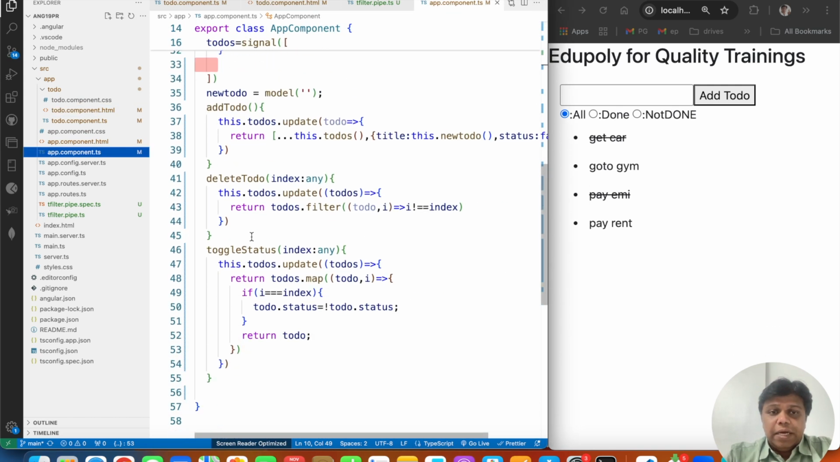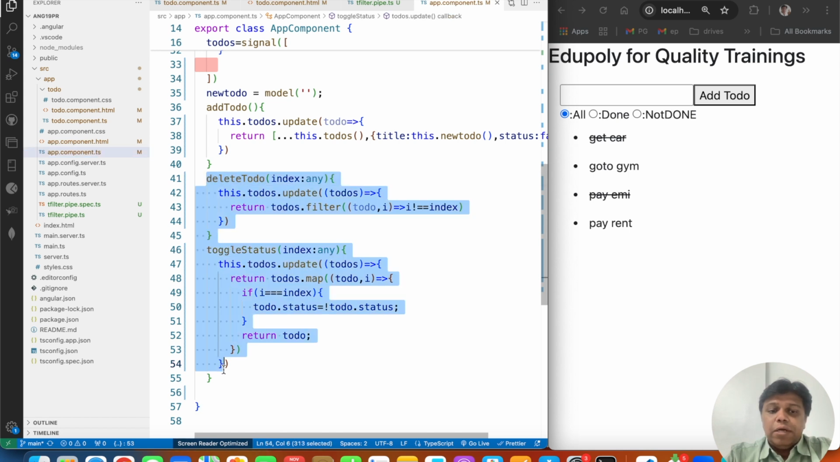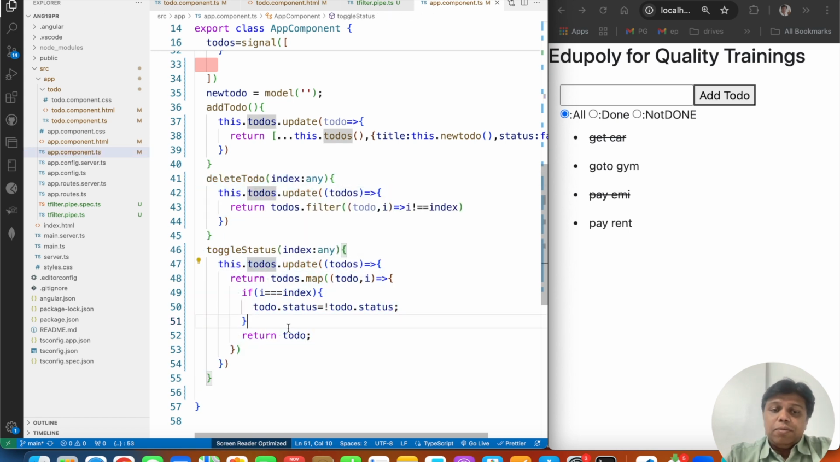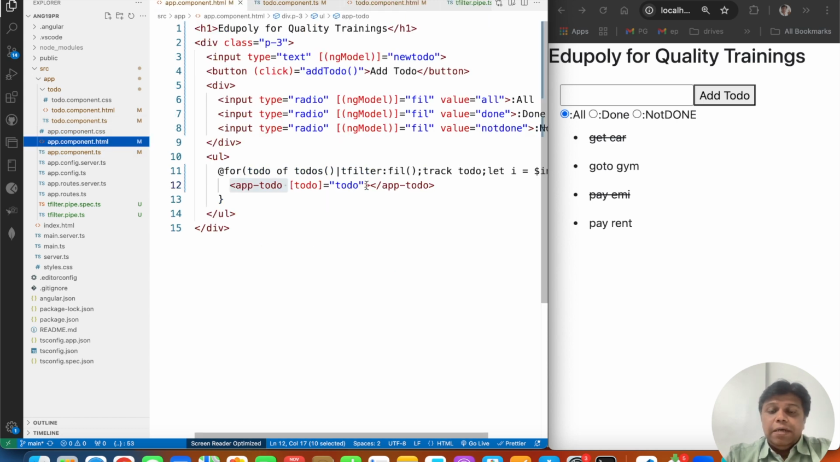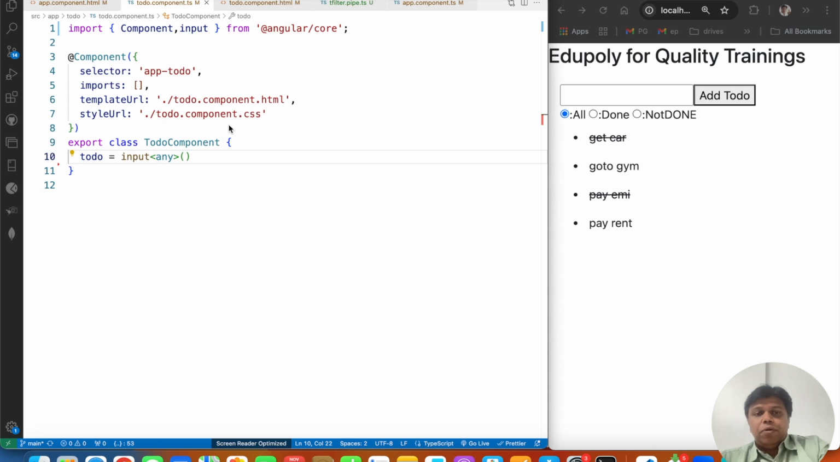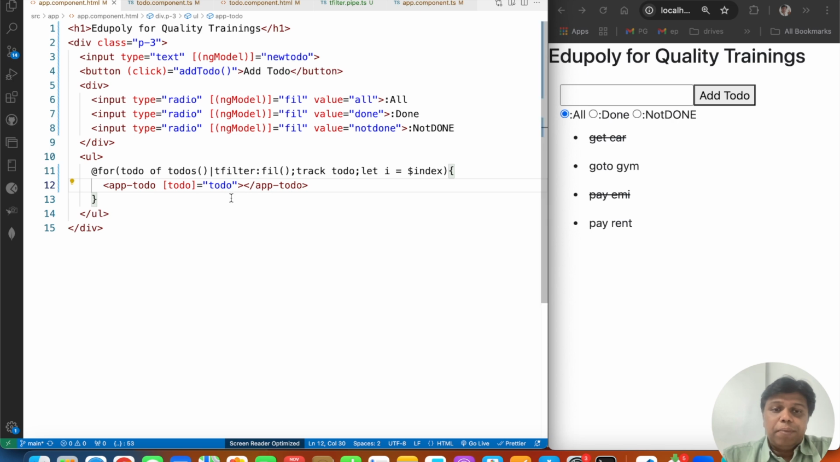So whatever the methods I have, for example deleting to do and toggle to do, these methods are supposed to be called from the child, that means individual to do component. So for that, what I need to do is, first of all I have to pass the methods to this to do component. So here that should be like an event call. So here I would like to take up as an event passing. So now if I want to access the functions of parent component, I have to pass them as events. So I'll pass them like this.